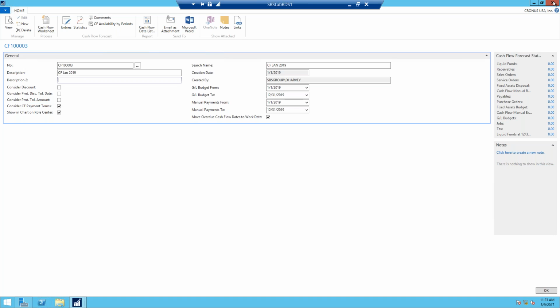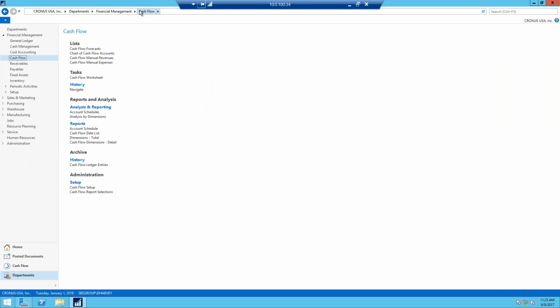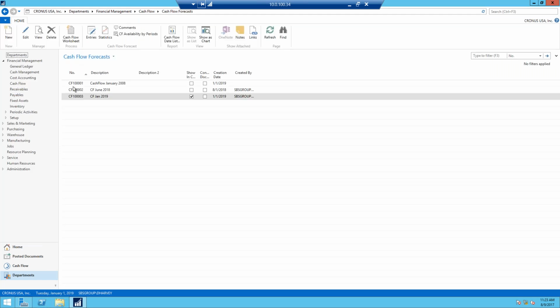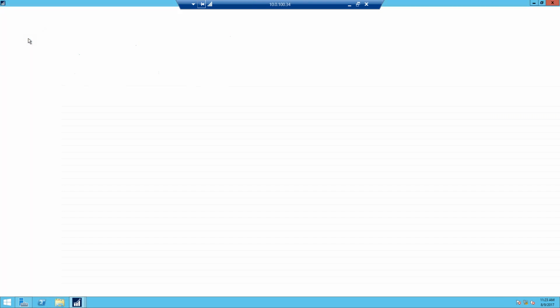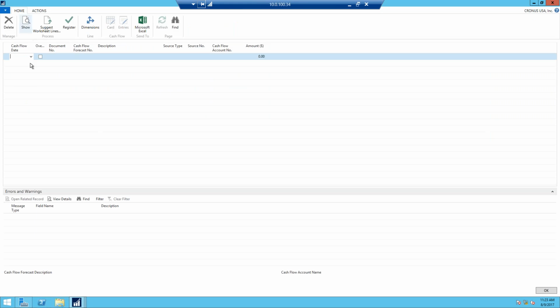So I'm going to go ahead and back up here. So let me go back over here to cash flows. So cash flow forecast is where we go in and you create the cash flow. You give it the parameters in which you want to work the information. You would go into cash flow worksheet. Then you would suggest the lines, and then you register the lines.